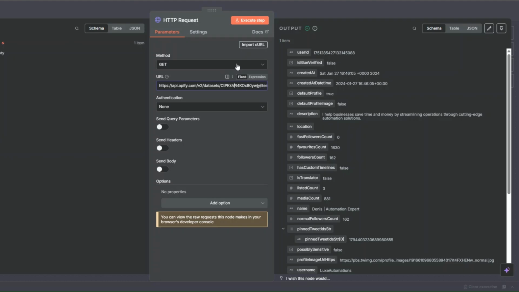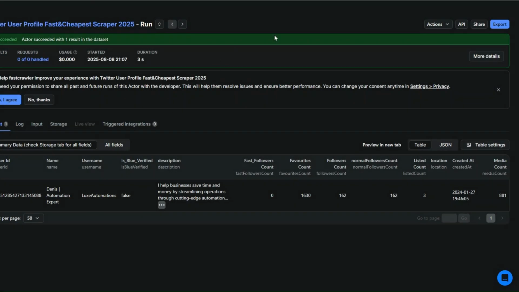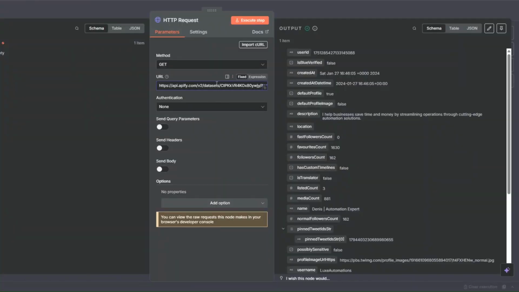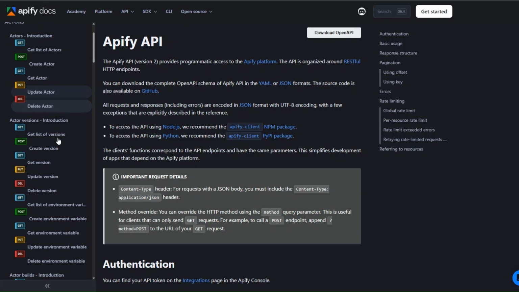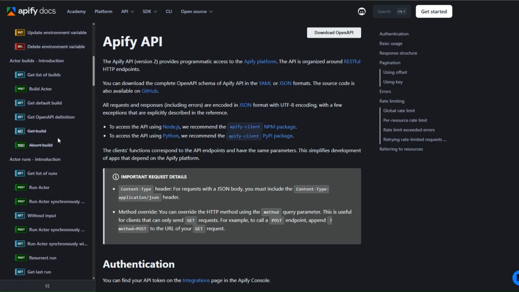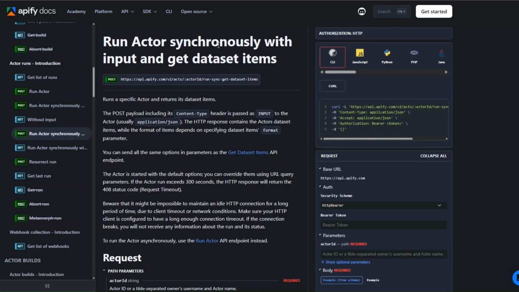Instead of having to manually scrape their profile using this tool in Apify, then copying the dataset ID and pasting it right here and executing step to get this profile data, we can automatically scrape their profile data right here in our workflow. So to do that, here, I'll clear this URL and then I'll open Apify's documentation. Then here, I'll scroll to find the API that we'd like to call. Since we'd like to run an actor, here, I'll click on run actor synchronously with input and get dataset items.